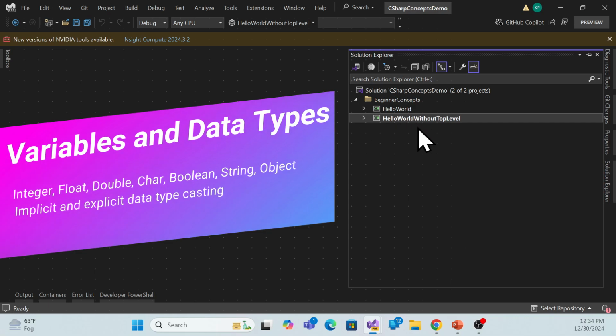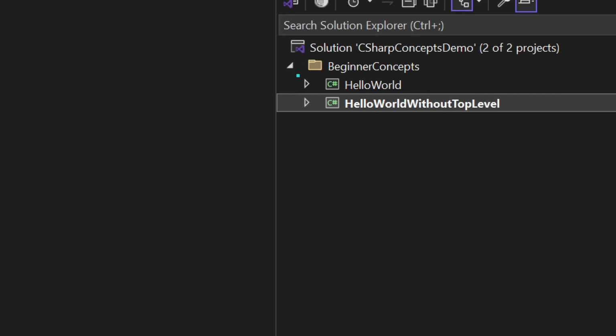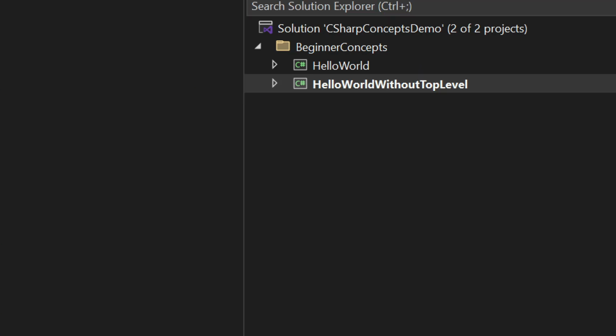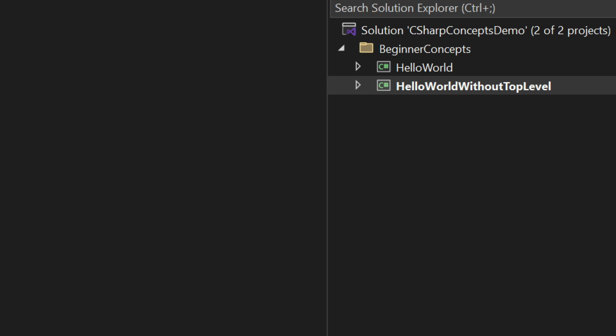Last time we covered how to create a new console application with Hello World. Now we will start another concept, which is part one of variables and data types.